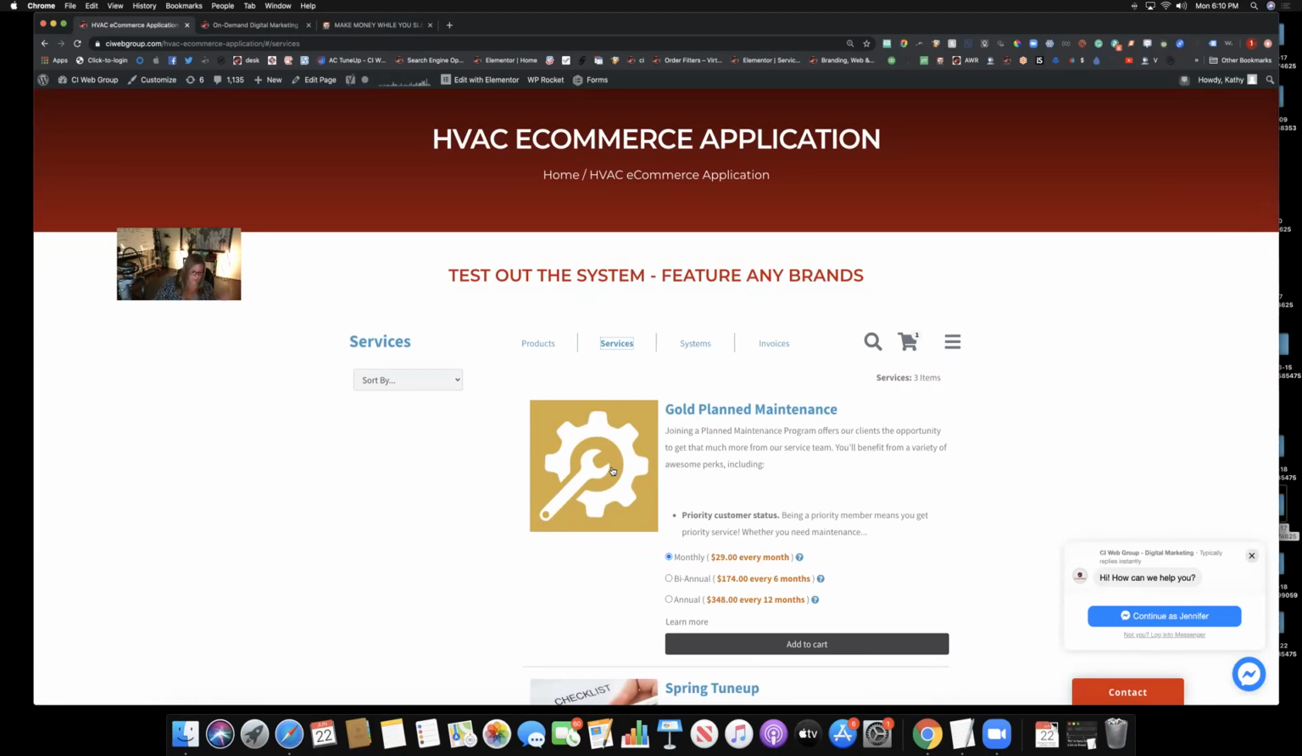Sometimes people are wondering, what am I going to sell, or how am I going to build my maintenance program if they don't have one? This is already in there. You could just make modifications to it. If you already have one, you can add those into the system easily as well.